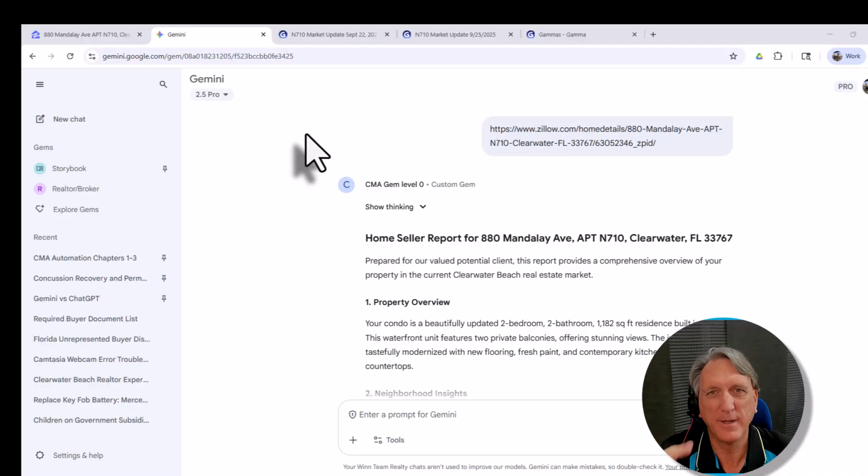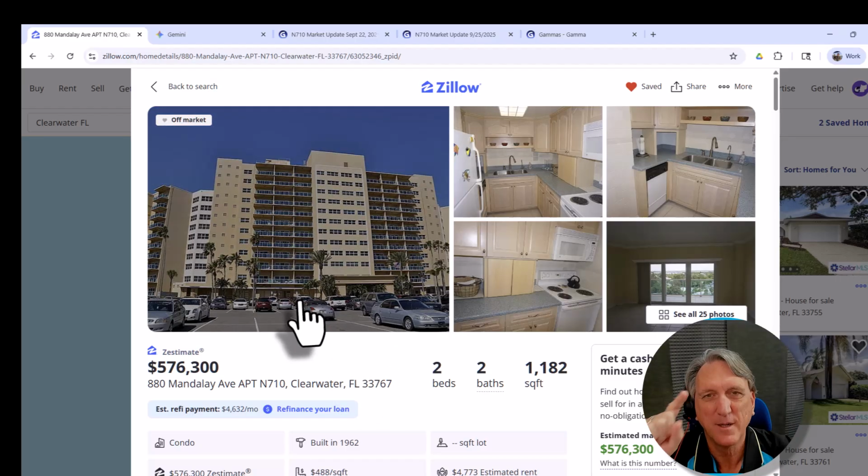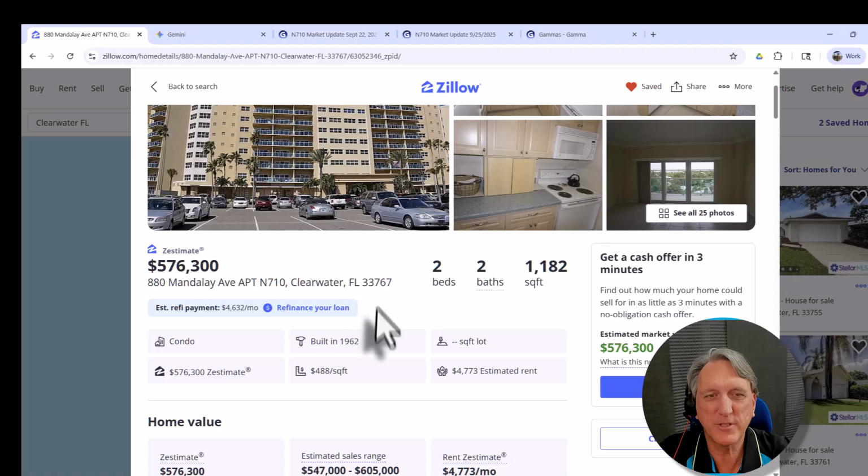Let's go. Here's a quick reminder of how we get to the starting point. We have a subject property, 880 Mandalay North 710. We searched for it in Google. We found it on Zillow from a prior listing. Pro tip: the information on Zillow is pretty good. Most of it's actually correct.